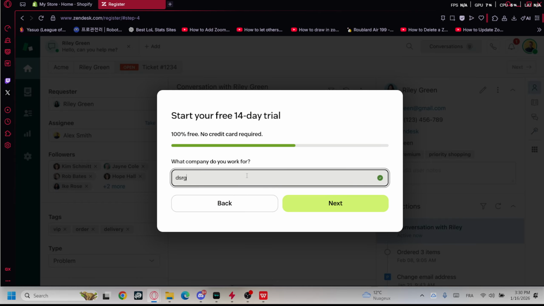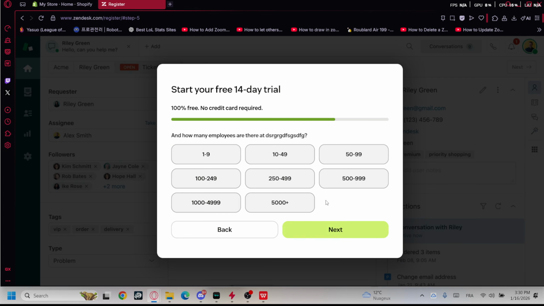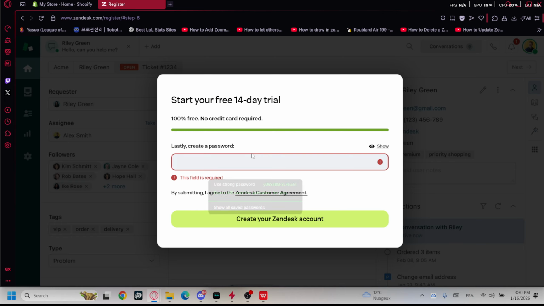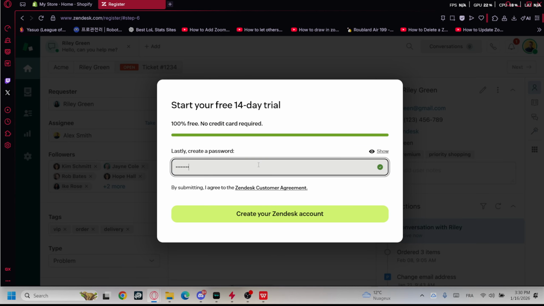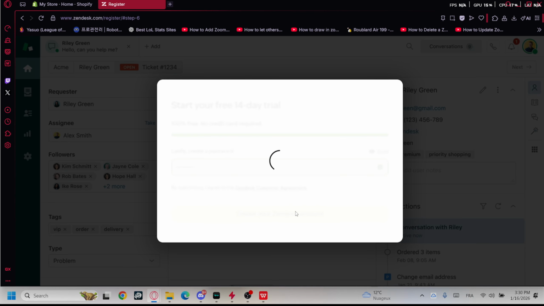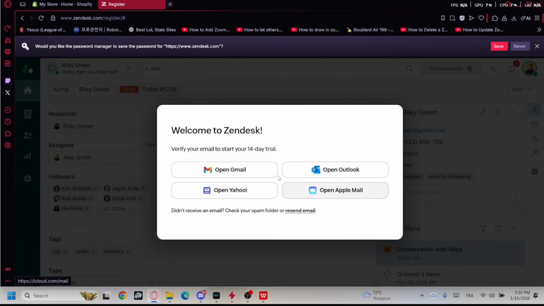So you will need to enter the name of the company that you work for, how many employees you have, okay, and right now the password. And that way we created our account. Okay, so we have a 14-day trial.